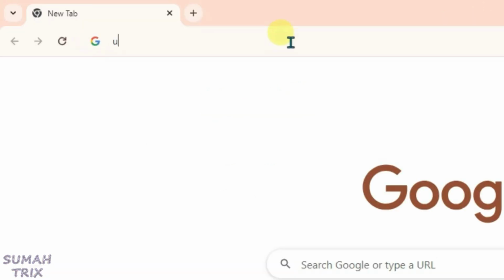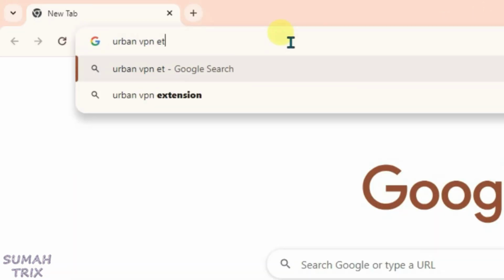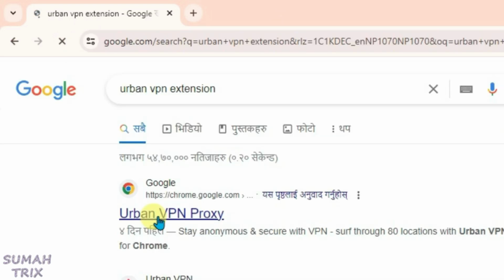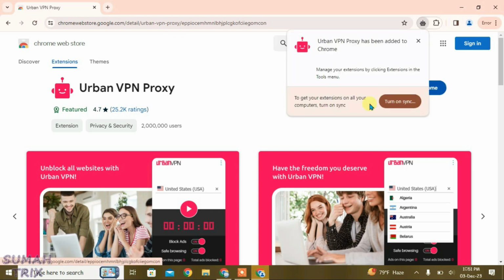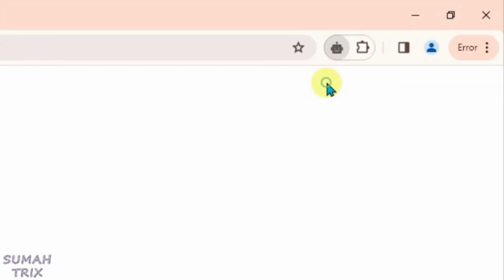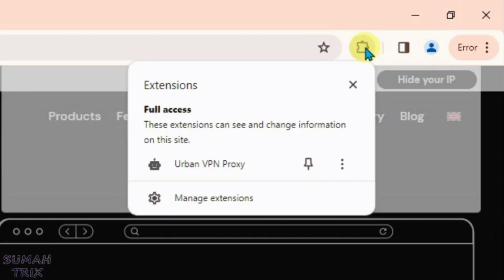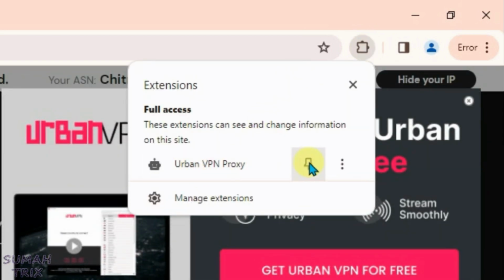Firstly, search in here for Urban VPN extension. Open Urban VPN proxy. Click on add to Chrome and then add extension. So this extension has now been installed. We can cross here, click on this extensions button and pin this Urban VPN proxy.